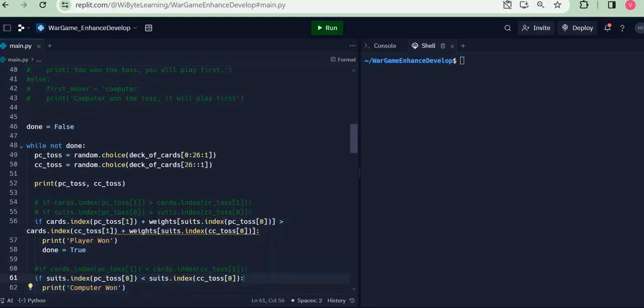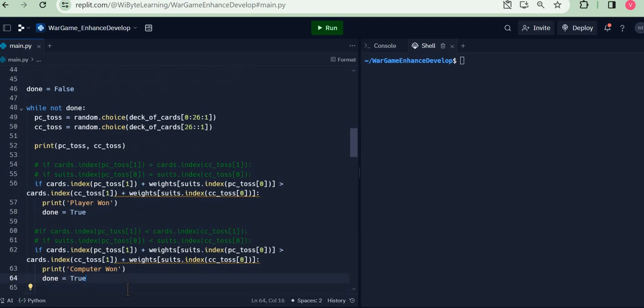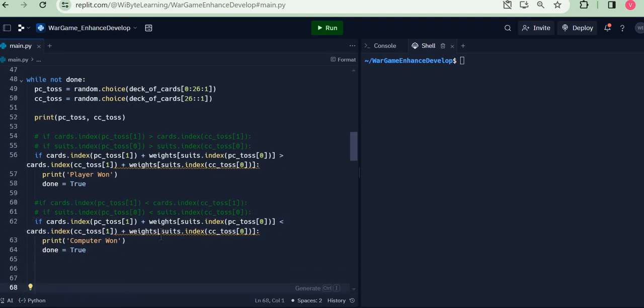On the other hand, I'm going to comment this out and I say, well, look, be very careful with the indentation here. If the reverse happens, which means that the player is smaller than the computer, then I say, look, in this case, computer has won. And this is really all we need.